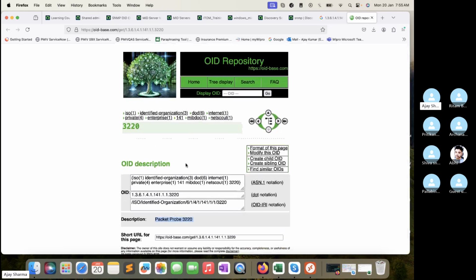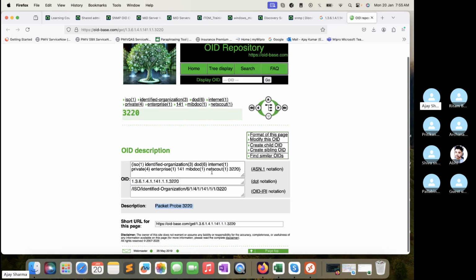Now I am able to get one thing, but I also need the manufacturer to understand, right? The manufacturer is also mentioned here, NetScout. So that OID has these things: number one is ISO, number three is identified organization, number six is DoD, number one is internet, number four is private, again number one is enterprise, 141 is the MIB doc, number one means NetScout, and 3220 means the model name. That's how that particular OID is constructed, right?